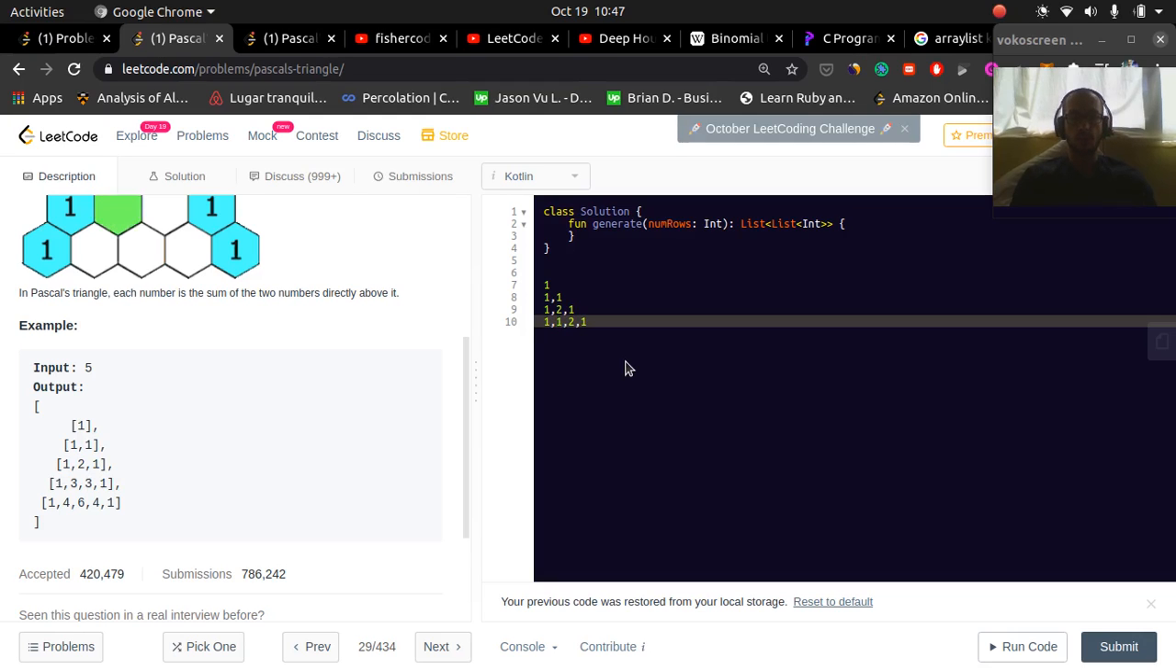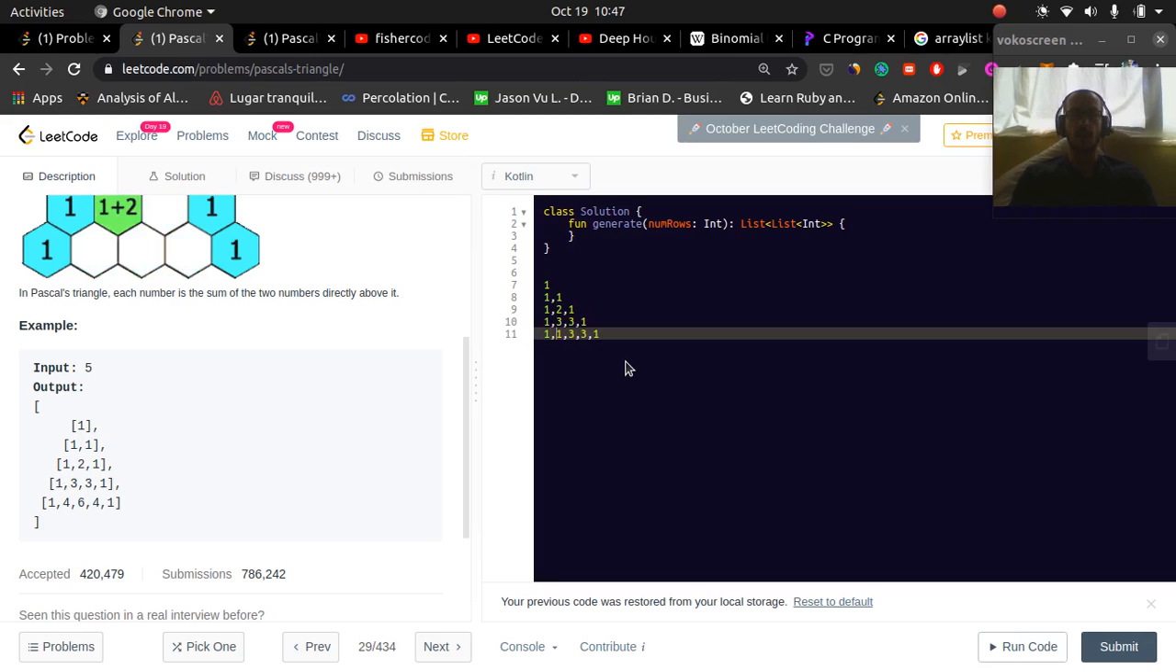So 1 plus its right neighbor is 3. 2 plus its right neighbor is 3. And we don't need to update the last one because we're not updating the first or the last. Okay, so let's do another row. So we copy it, we add 1. We don't update the first. The second, we add its neighbor, 4. 3, we add its neighbor, 6. 3, we add its neighbor, 4. Okay, and we could keep going.